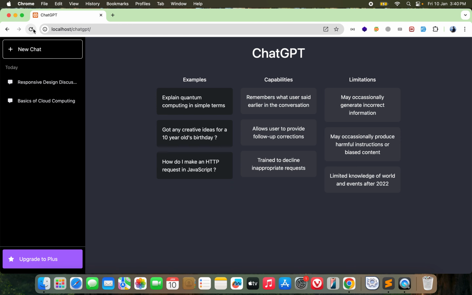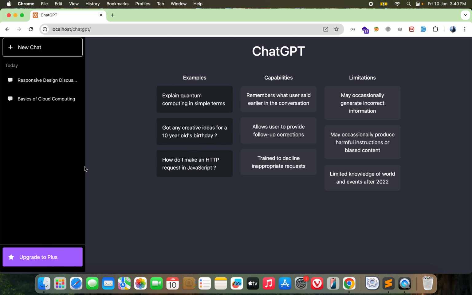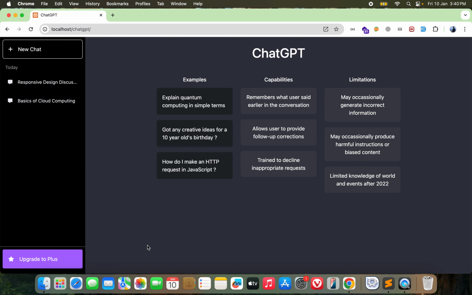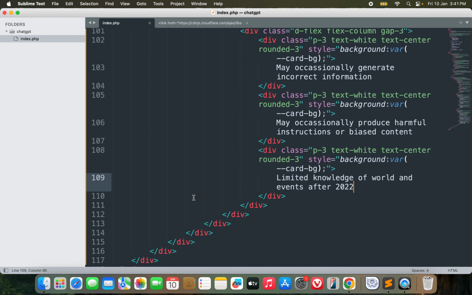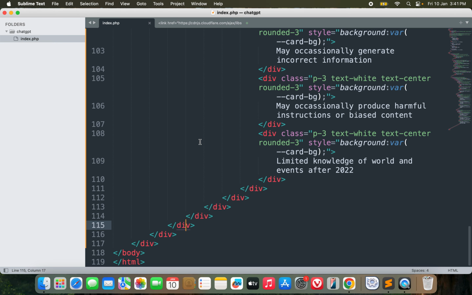Yeah, this looks good. So we are going good till now. Now the most important thing is remaining, and that's the chat box here, from where we can type a message and send it to the ChatGPT. So after this, maybe this is the closing div. Yeah, maybe this one. So let's go here.